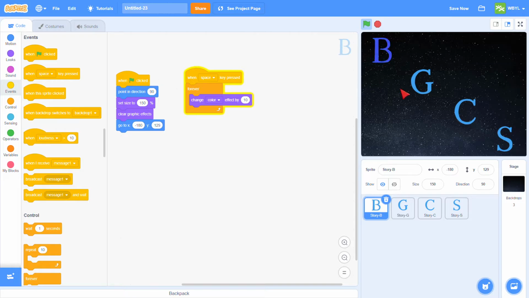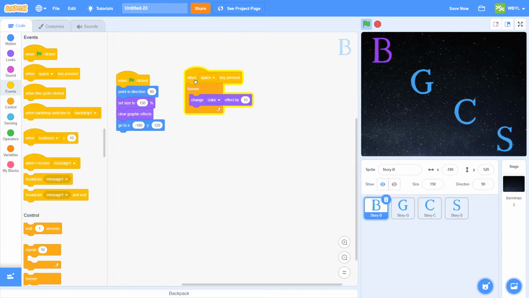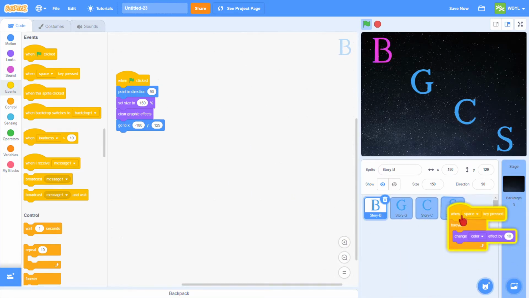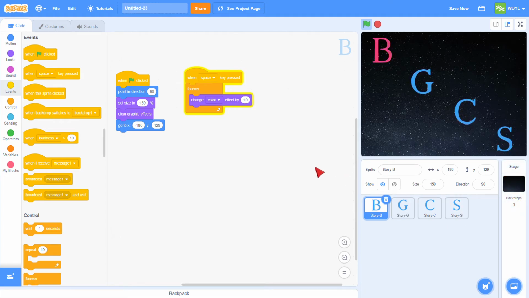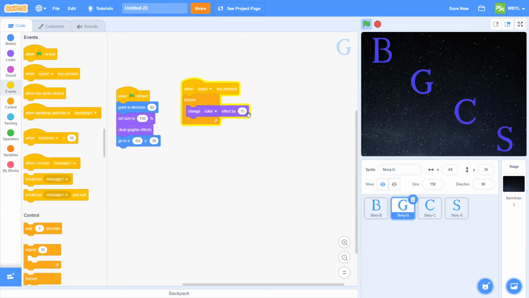But all these guys look just so boring. So we're going to drag it from the top into each letter individually, one at a time. Now that we've done that, if you hit space key again, all the letters should be changing. Alright. And right now they're all changing, they're the same color. What you can do is just change the color effect.